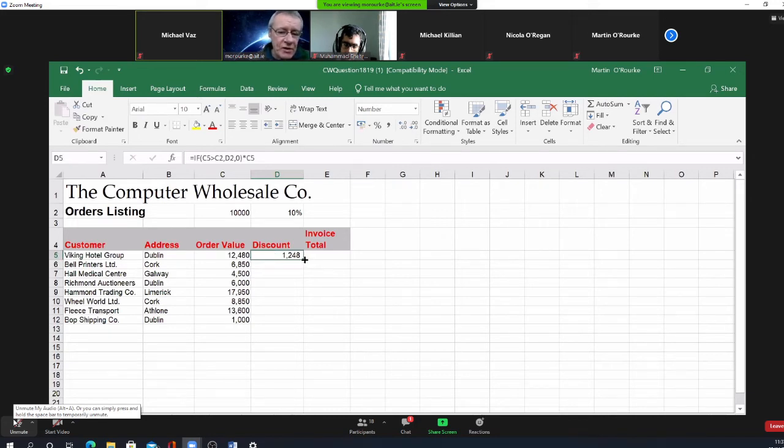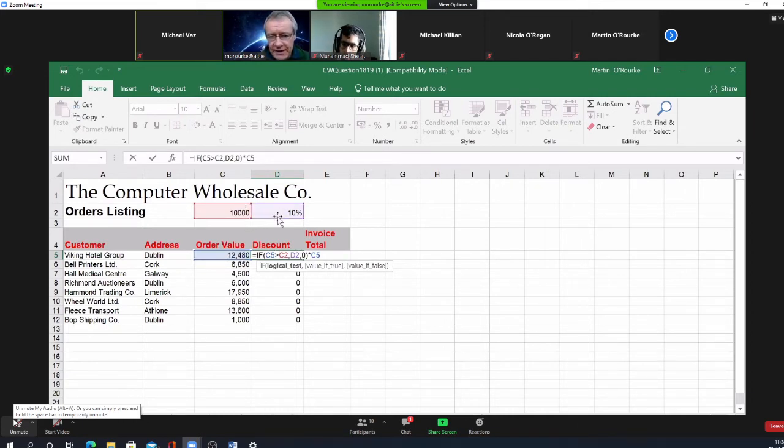Now, however, and then we want to just drag it down. However, you'll see we have a problem when we drag down because this person should have got 10%. This person should have got 10% discount, but they didn't. And the reason is we can simply see by double clicking on the cell, which brings up the formula in this color coded fashion. So we can see that we're comparing this cell with that one, we're giving that discount.